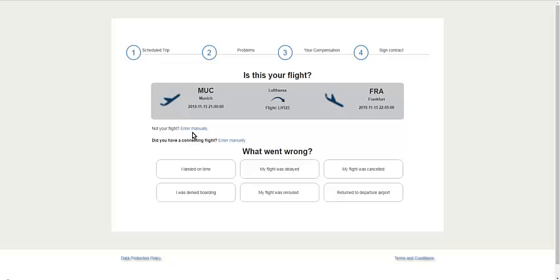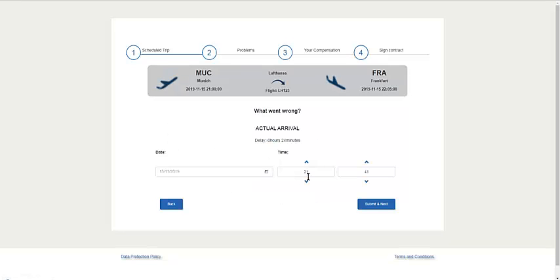If it was not my flight, I could also enter some manual data here. Or if I have a connecting flight, I can enter an additional connecting flight. The most common option is probably that the flight was delayed. So I click here, my flight was delayed.